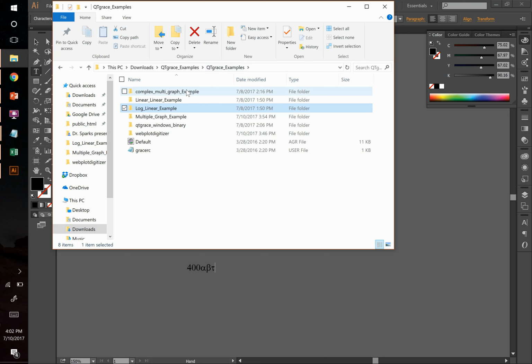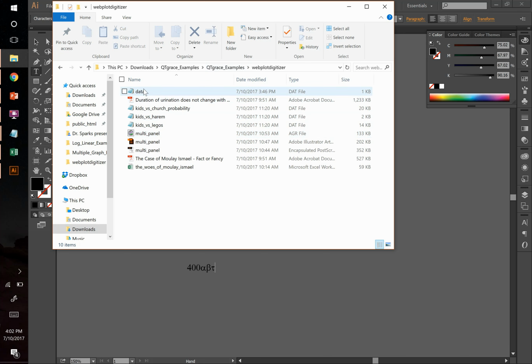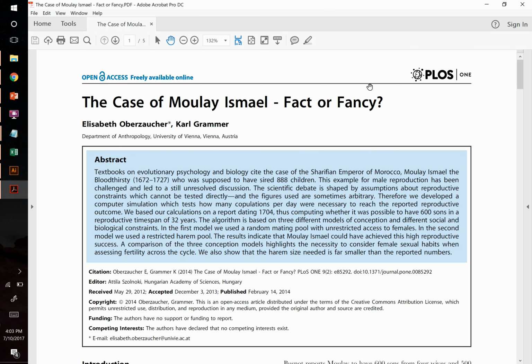To do that, go to the web plot digitizer folder. Here it's got some data, right? So when I was trying to find data, I went to Ig Nobel. Anybody heard of Ig Nobel before? Instead of the Nobel Prizes, it's the Ig Nobel, and they take completely ridiculous research and give them awards for doing ridiculous research. So the research article we're going to read is this one, The Case of Moulay Ismail, Fact or Fancy. And this is an actual research article where they tried to figure out, is it possible that this Sharifian emperor of Morocco, Moulay Ismail the Bloodthirsty in the Dark Ages, really could have had 888 children, right?